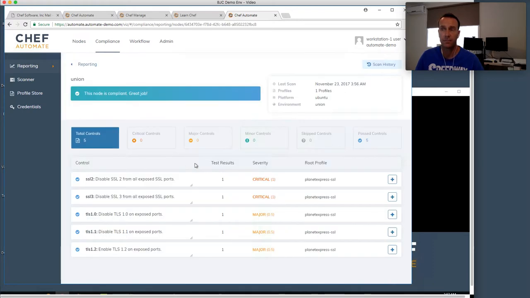They're all passing. So of course you can write your own controls to be able to do your own checks. But of course we have many of them out of the box, and the ability for you to use them. So as I showed you before, you can use them out of the profile store. It comes with Chef Automate.